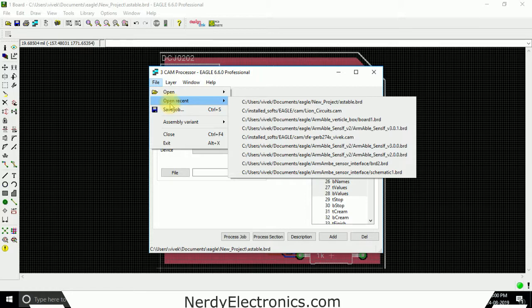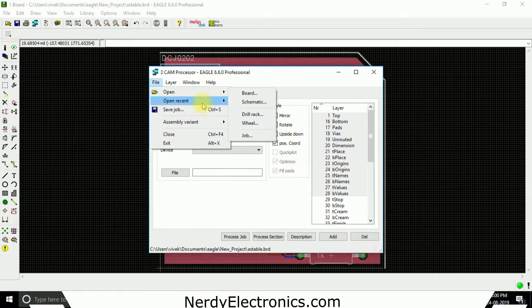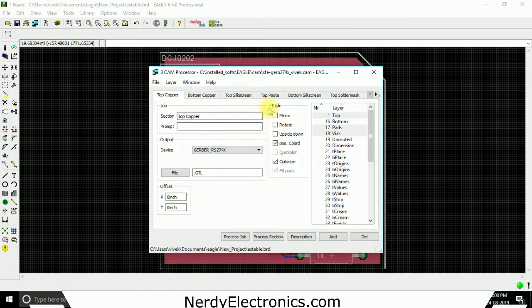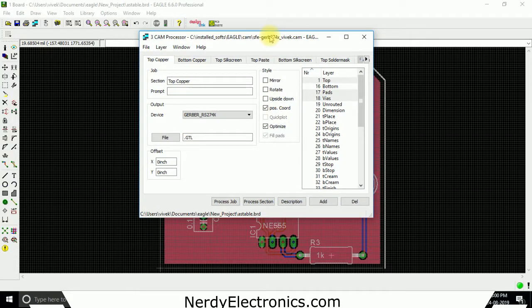Most PCB houses need a set of files and they give a CAM job that is already predefined, so you can just use it. In this case, I'm going to use a recent job that I got from online. I forgot the name. Sparkfun, sorry, this was from SparkFun.